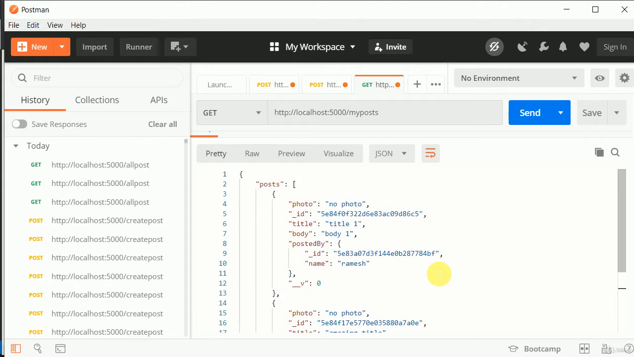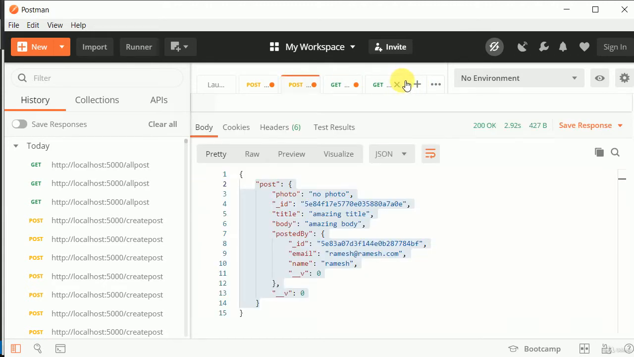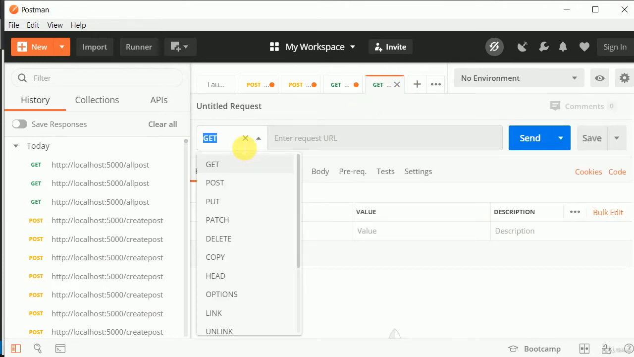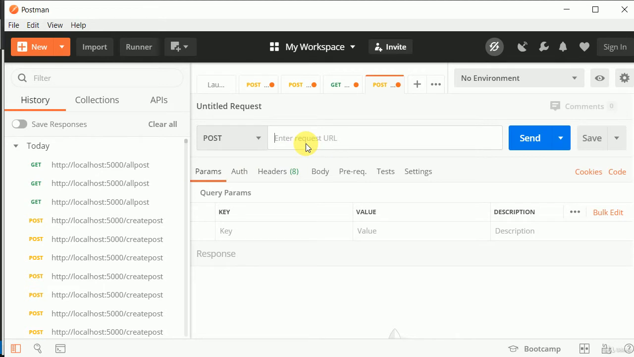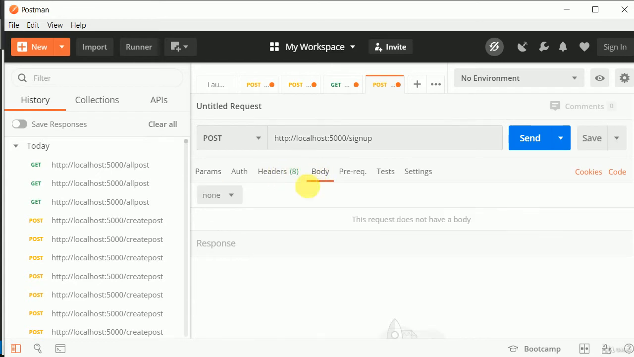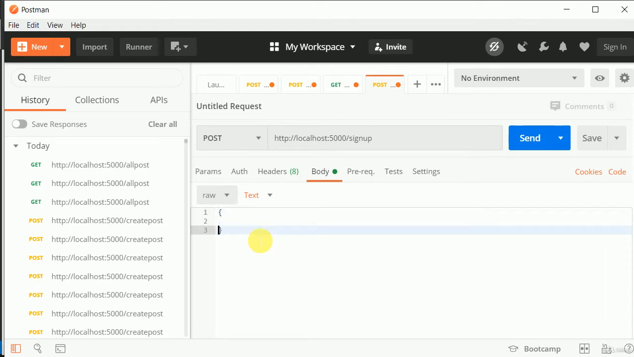So should we create a new user? Maybe. Okay, so we will be creating a new user. So let's sign up. Let's make a post request to localhost sign up, and in the body we choose raw. So let's sign up a new user. So the name will be of Ramesh, or maybe Suresh, or Hitesh. Let's say Hitesh.